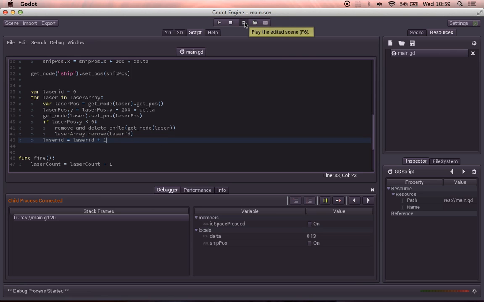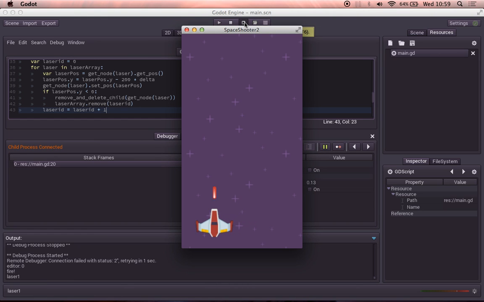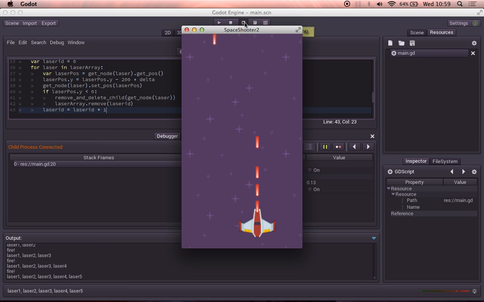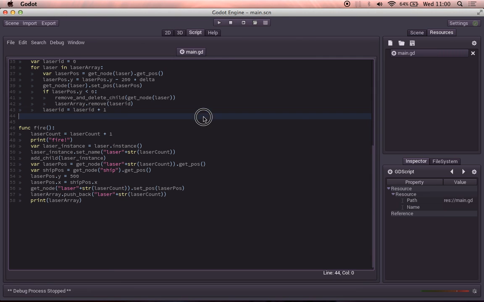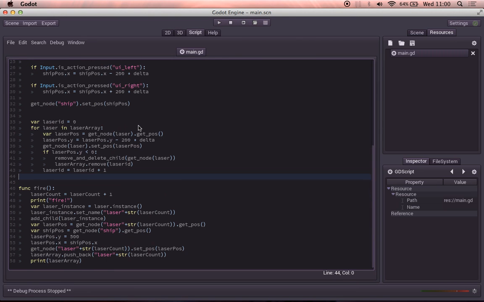So if we run this again, what you should see is we can fire, a laser comes up, fire, fire, fire. And if we just remove those, there we go, they should have disappeared now. So if I press space again, you'll see there's only one laser in that array, laser 6. Do it twice, we get kind of 4. And then once they've disappeared, if we fire again, we can see that the array has dropped back down to 1 or 2, depending on how many lasers we have on screen at any one time. So that's great. Now we have our lasers moving forward in space.